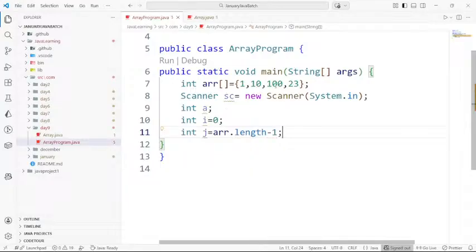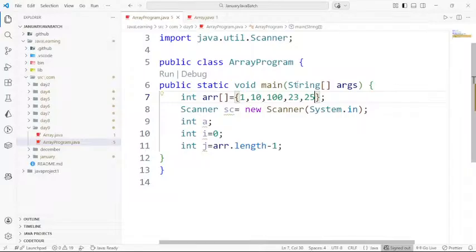Suppose I read another element as 25. What is the length of the array? 5, right? Why? Because it has 5 elements. What was the last index? Last index is 4. The first index is 0, so 0, 1, 2, 3, 4. That means i is here, j is here. arr of i means 1, arr of j means 25.